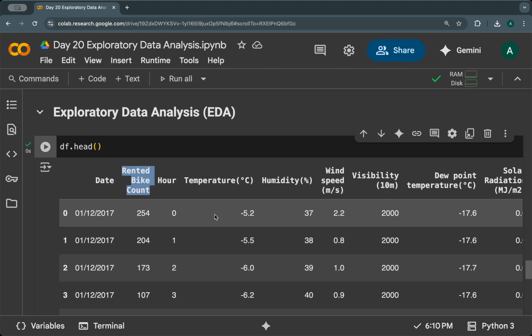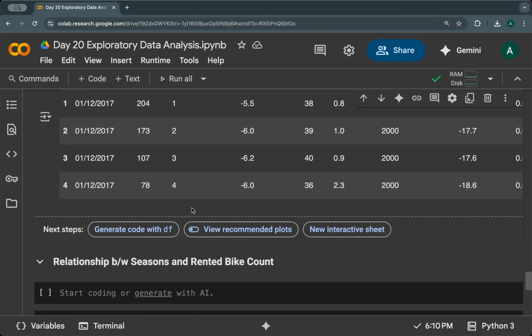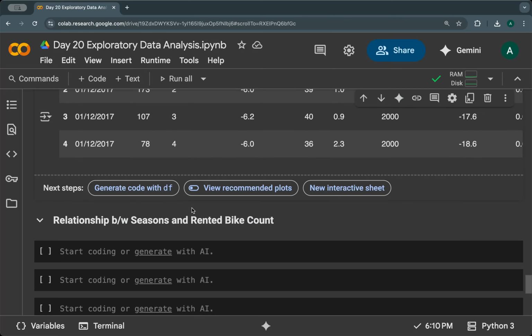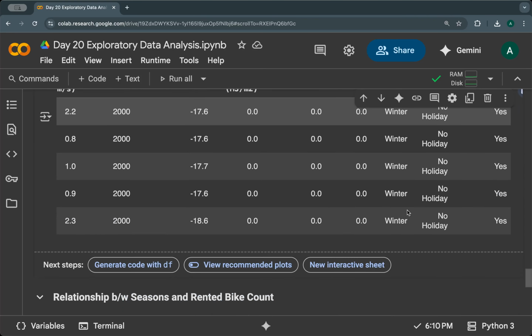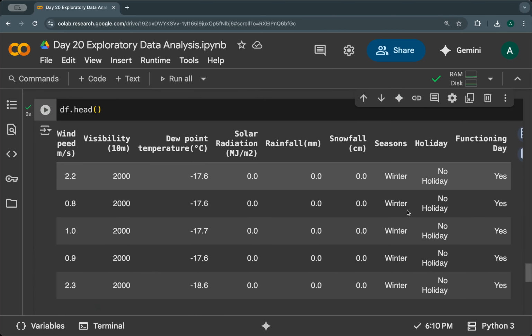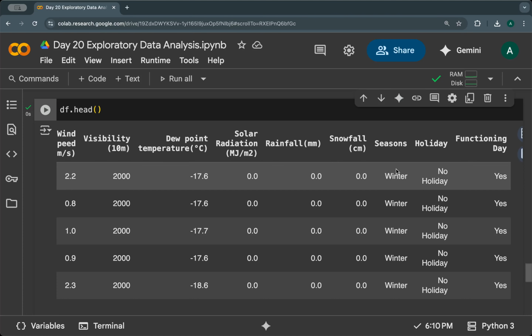So we need to do the analysis on the basis of rented bike count. So first of all, I would like to check rented bike count with seasons, right? Because in seasons we have few labels like winter, then we have autumn, might be possible we have summer, and we have few other labels in this season column.